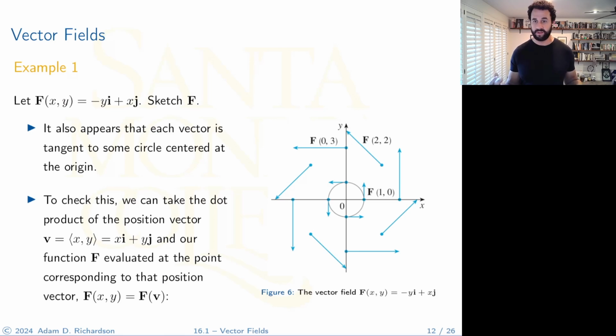We're going to take the dot product, right? How do you determine orthogonality? Well, I should say if this is going to be tangent to a circle, then it's going to be orthogonal to its position vector, right? So what we're going to do is take the dot product of the position vector of any one of these points, and we're going to dot it with the vector given by F of x comma y.